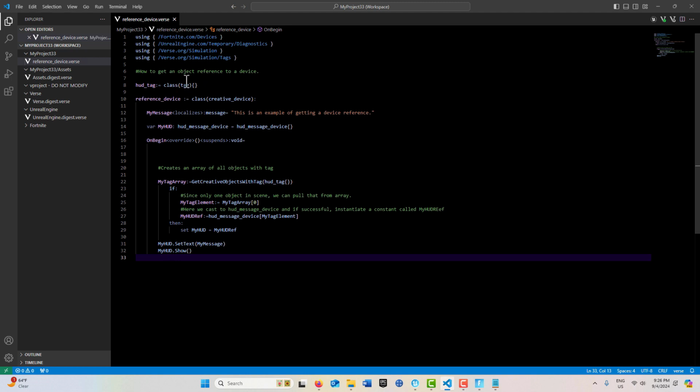We put this up here, making this class of tag. And then we have this as our created device, and I'm calling it reference device. And here we just have a message, my message of the message type. It localizes, and it says this is an example of getting a device reference. And then I create a variable called my HUD, and it's a HUD message device. And down here we use get creative object with tag.